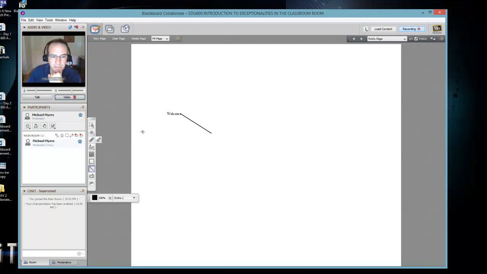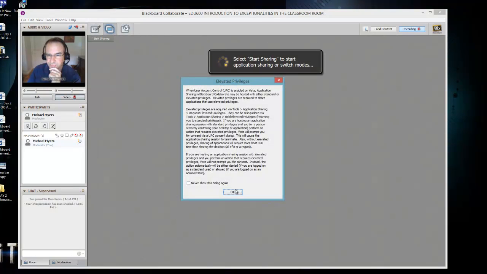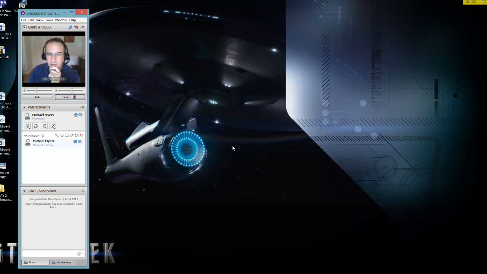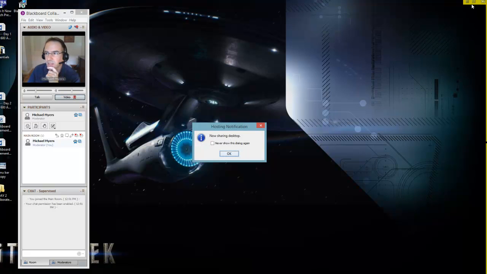So I've got all the similar tools. I can use a highlighter, I can use a pen or a pencil, just like ClassLive Pro. I can also do application sharing. So say I want to show some software, or I just want to show something from my desktop. Here, I'll just share my desktop very quickly. I can do that with application sharing.